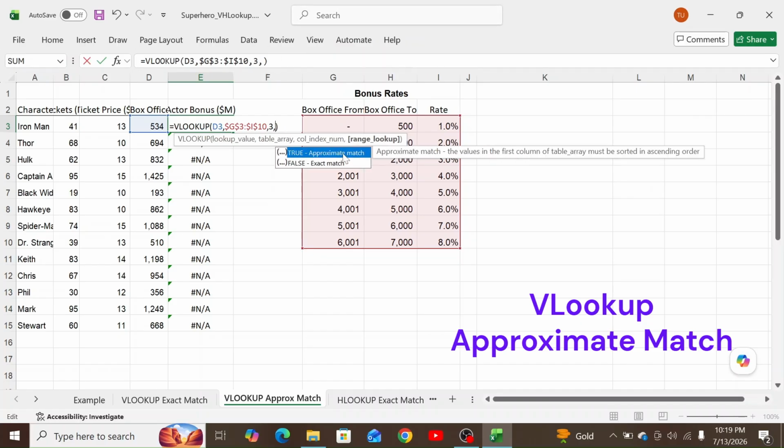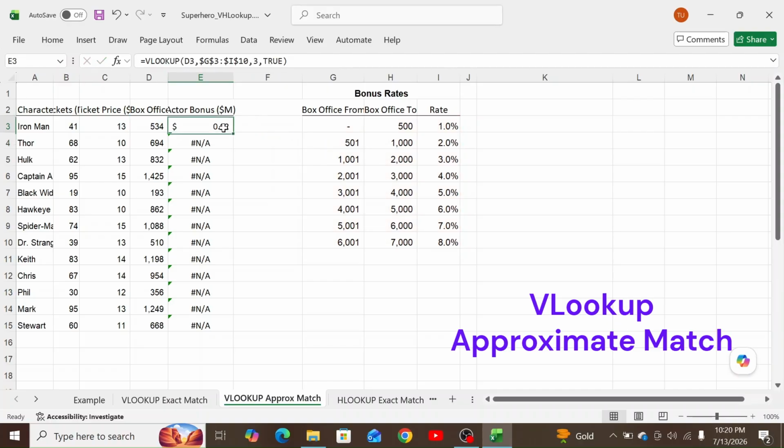If you can see, approximate match, true, exact match, false. We put false, that's why it was trying to match it exactly. If you give true, it will do an approximate match. It will try to see where this particular value or where all these particular values will fit in this particular range and then extract the third column. Press enter. There we go.